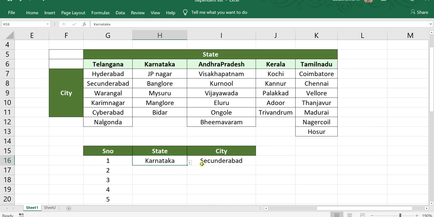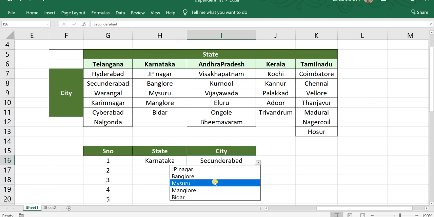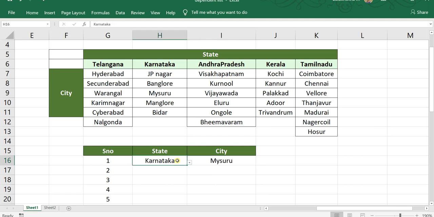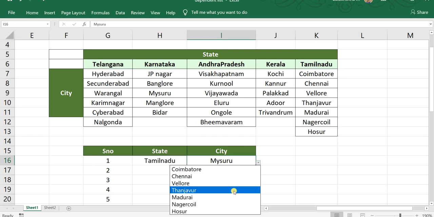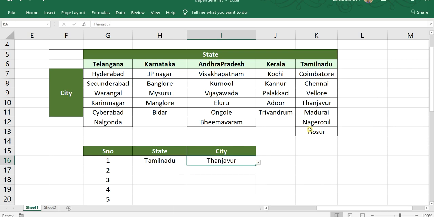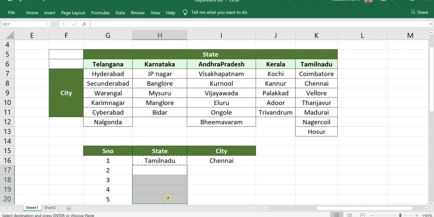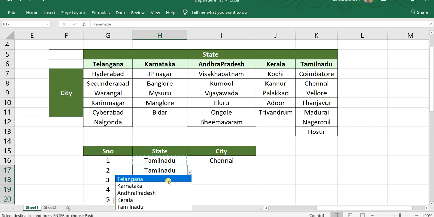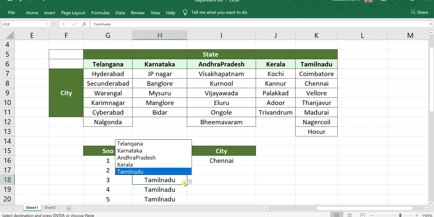state. If you select Karnataka, you will get the list of these 5. You can see here JP Nagar, Bangalore, Mysore. Similarly for remaining states also, Tamil Nadu and so on. Understood? And if you want to copy to remaining cells, this state you can copy. It gets copied and you can change the values.